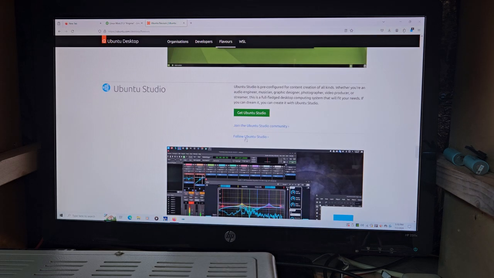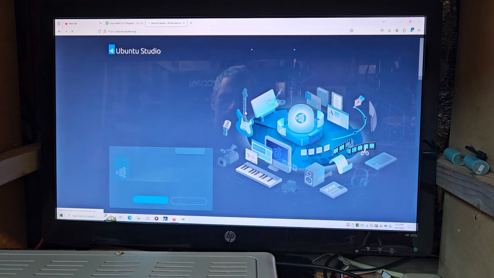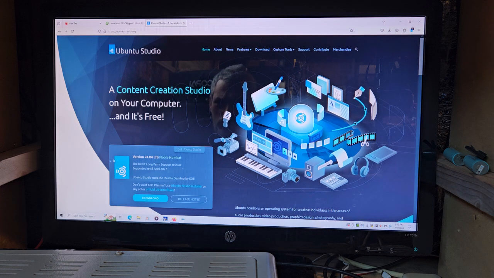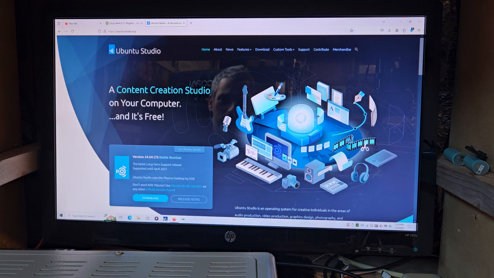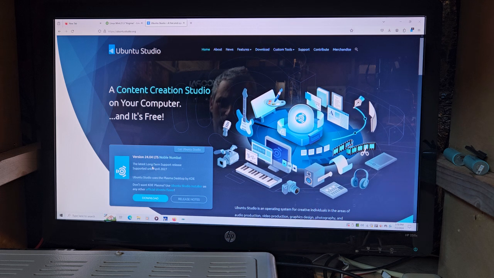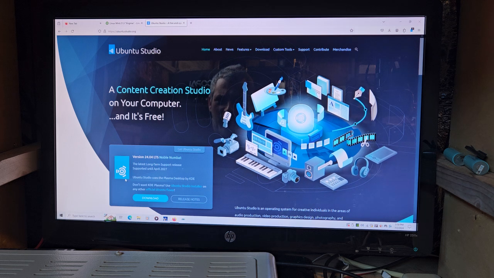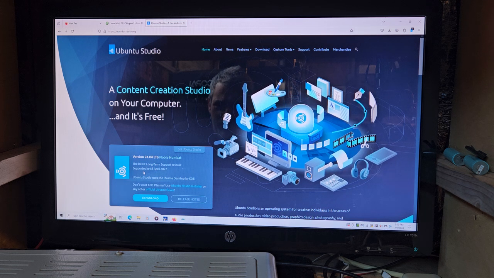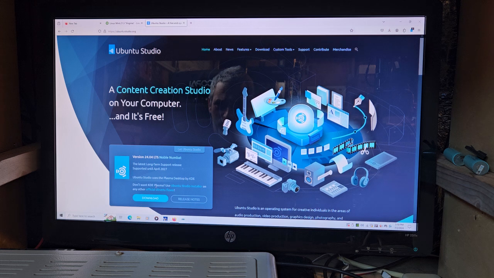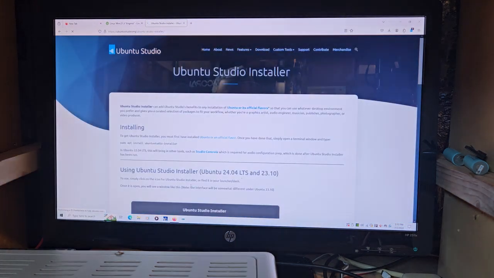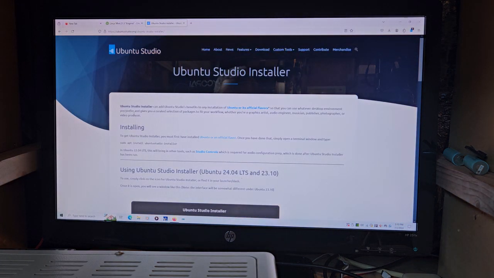Okay, so here's Studio. So if you click this, it'll take you to another page. And it'll show you what the size of it is. So this particular version uses KDE Plasma. So it says that if you don't want that, use the Ubuntu Studio installer on any other official Ubuntu flavor. And so we're going to take a look at that.